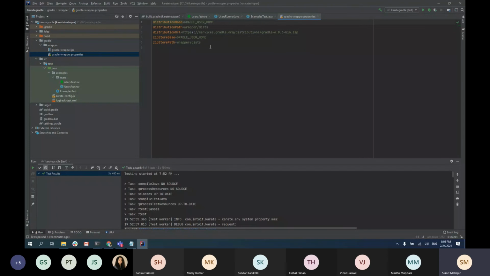Jumping in as a timekeeper. Okay, go ahead. No, I'm just jumping in, just to make sure that we are on time. Okay, okay.